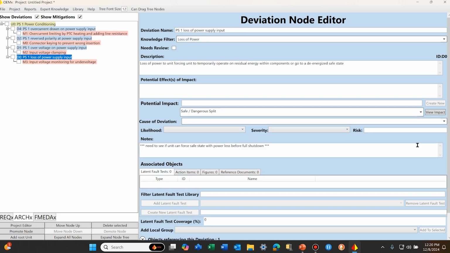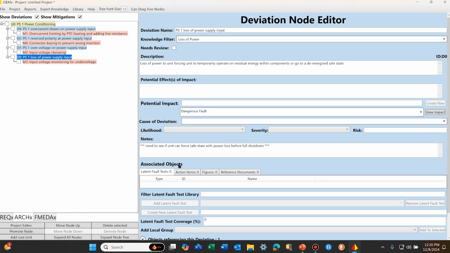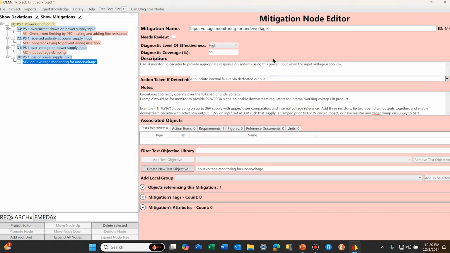And loss of the power supply input is clearly going to be dangerous. I'm not going to bother with cause, effect, likelihood, or severity, because for the moment the FMEDA is going to answer the priority questions. All right, good. We have one automatic diagnostic. Let's look at the input voltage monitoring. We assumed it's a simple comparator type circuit.